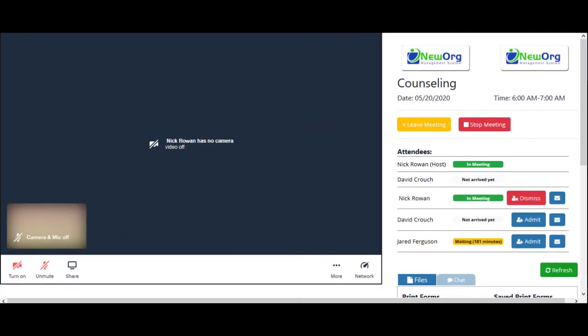If you need to remove anyone from the meeting after it has started, click the Dismiss button on the right of the contact.